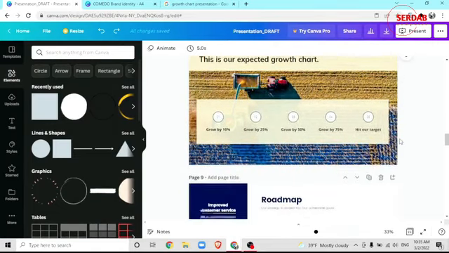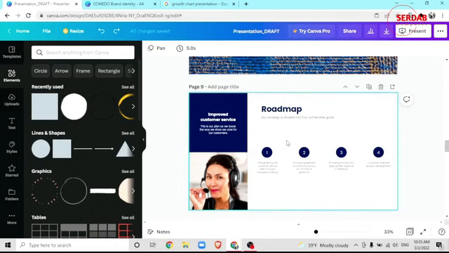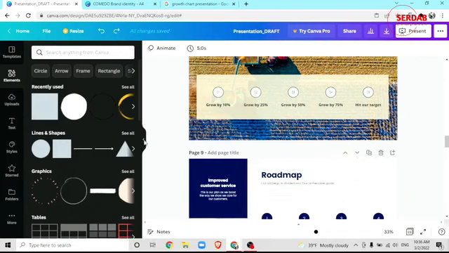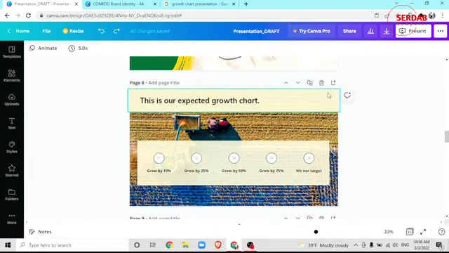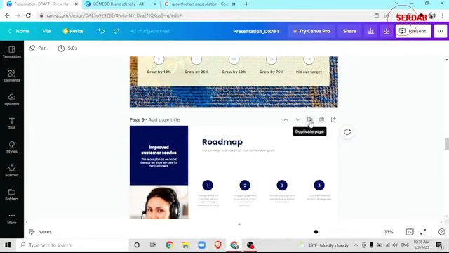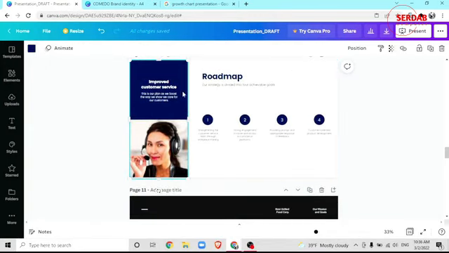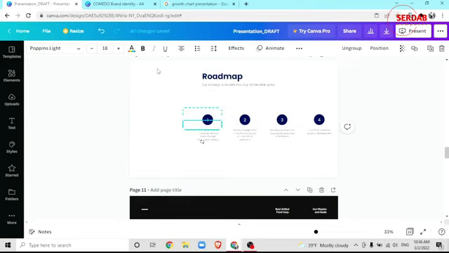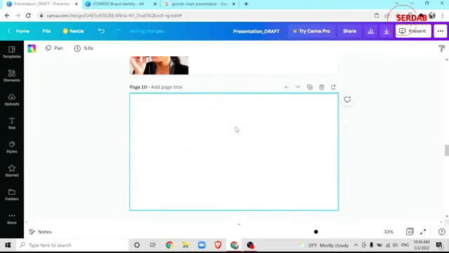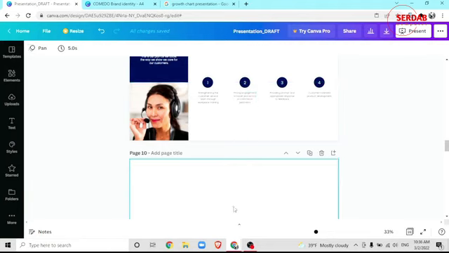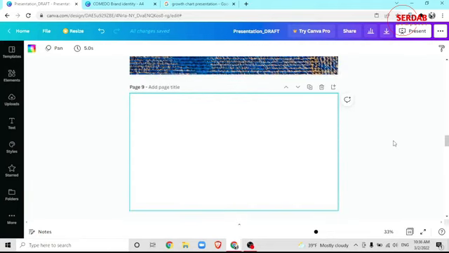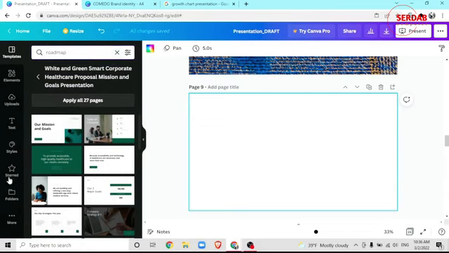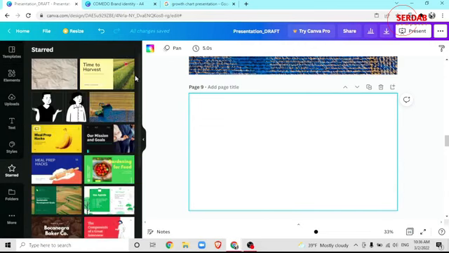Let's see. Actually, I'm going to do this from scratch. I could use this template, but I'm going to do this for another roadmap. So let's just move that aside. I could use the same background maybe. Just going to come here, delete everything, bring it up here. Now, for this, I'm going to choose, let's see what I've starred.